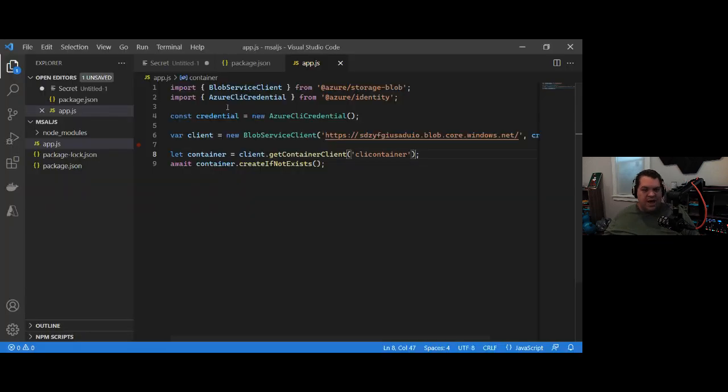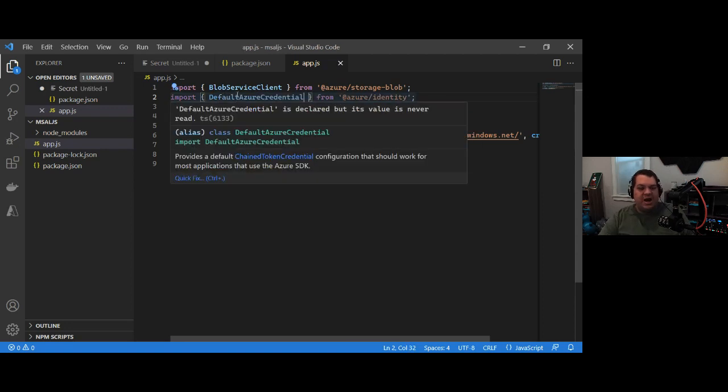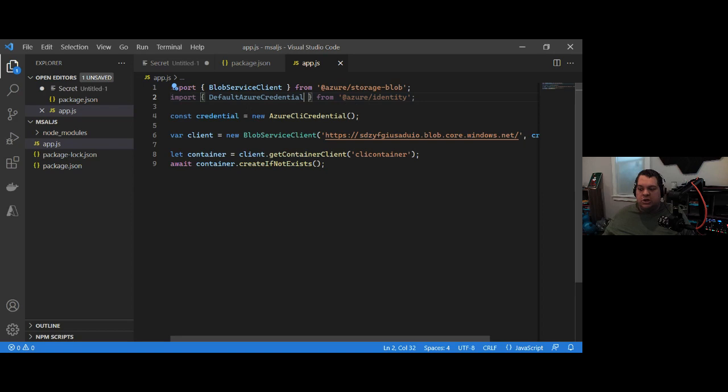So let me show you another type of Azure credential. So we have the Azure CLI credential. Let's try default Azure credential. And what this does is it reads our environment settings for certain environment values, like Azure Client ID, Azure Tenant ID, and Azure Client Secret. So we're going to use that instead of Azure CLI credential. Now, I haven't set any of my environment settings. So if I run this right now, it's going to fail. It's going to say can't read from the environment.